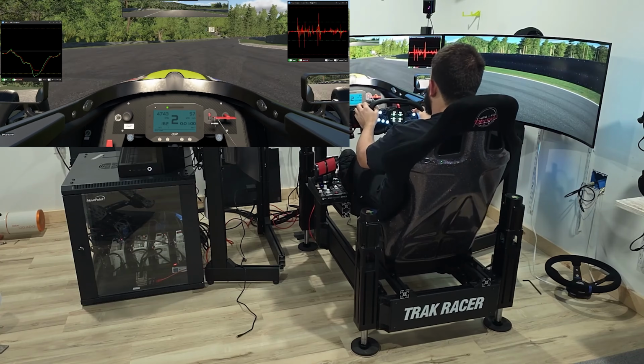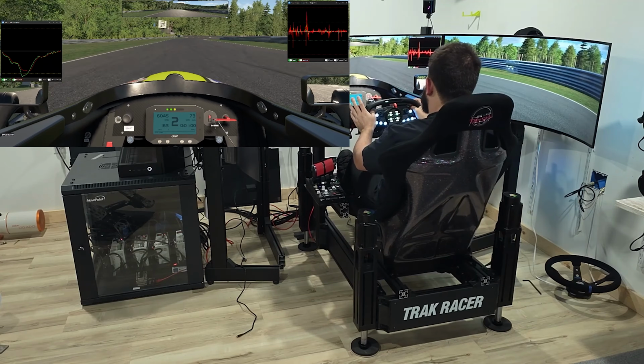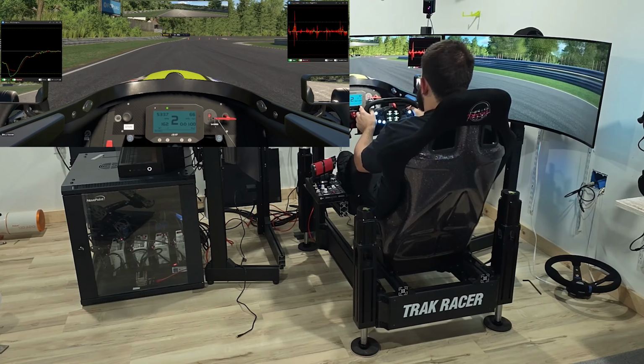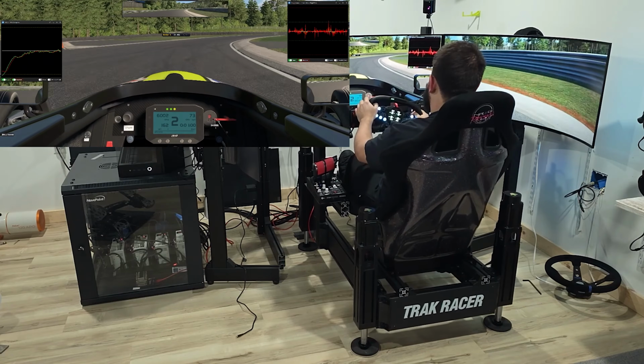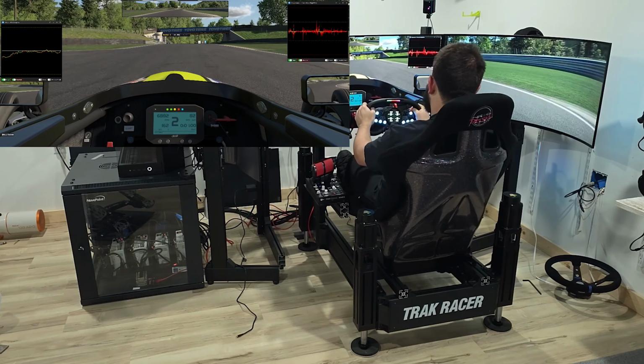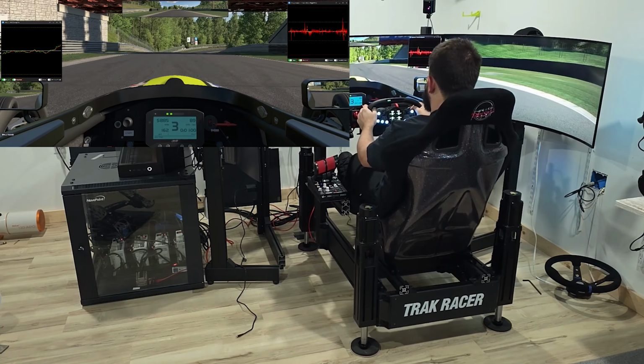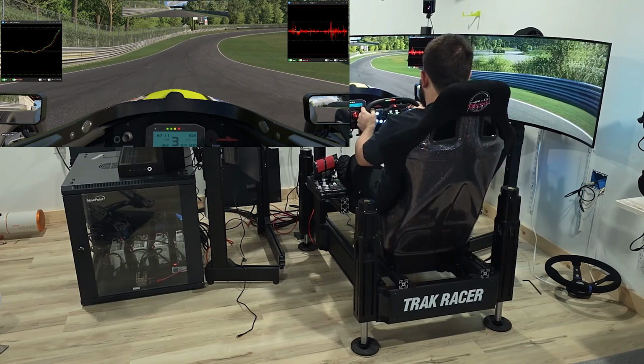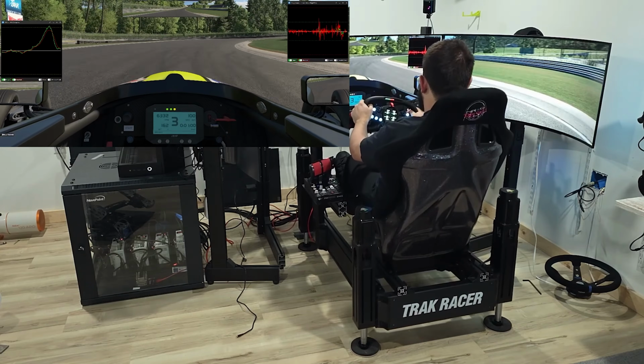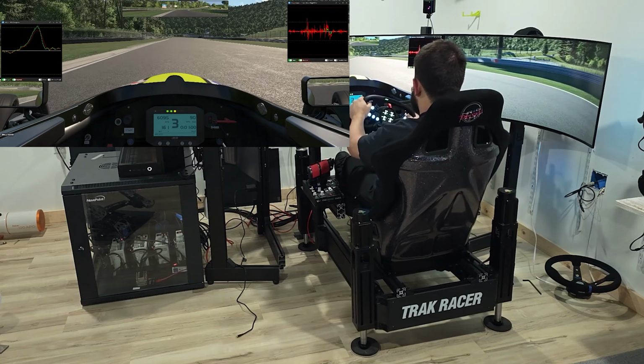And the red is the smooth line. You'll see how jagged the green is compared to the red, and that's why we have so much smoothing in here, because iRacing outputs a lot of data that is very rough.